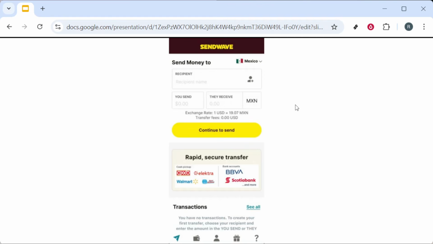Start by opening your Sendwave app. Make sure you have a stable internet connection, and if you haven't used the app in a while, it helps to update to the latest version for the smoothest experience. Once the app launches, log into your account using your usual sign-in method. Many users have a passcode or biometrics enabled. Use whatever you've set up to access your account securely.